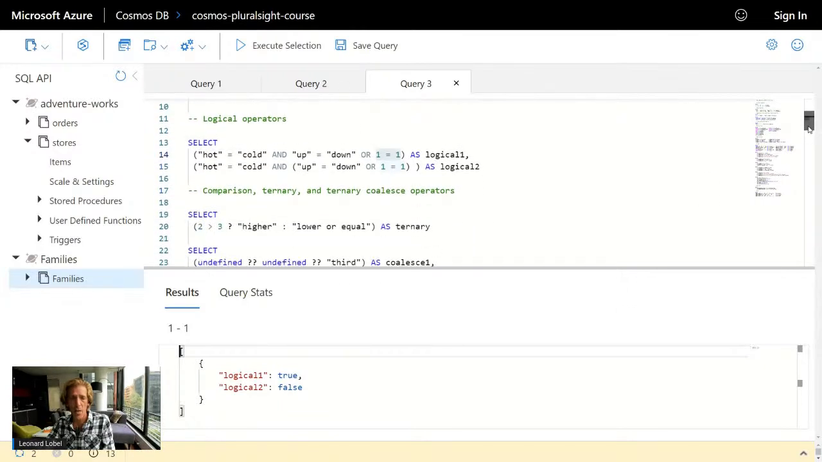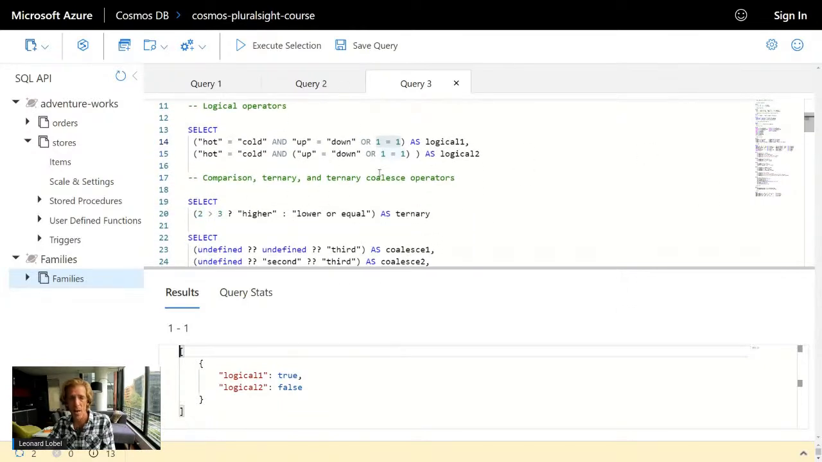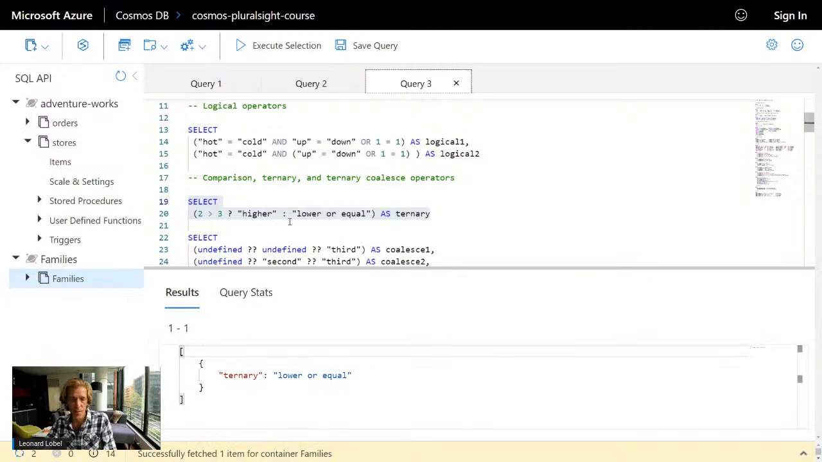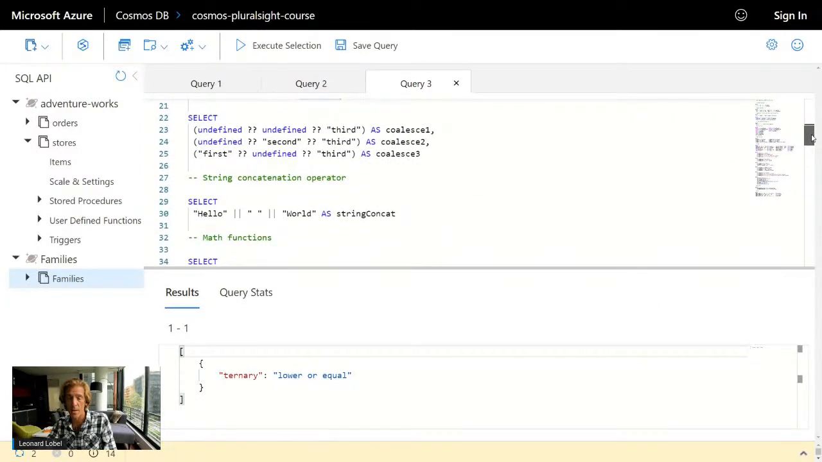We got these comparison, ternary and coalesce. So let's look at the ternary, just like you would an immediate if, with 3 parts: the expression to evaluate, the result if it's true, the result if it's false. And coalesce. Coalesce really comes in handy when you're not sure about the schema of the document that you're returning.